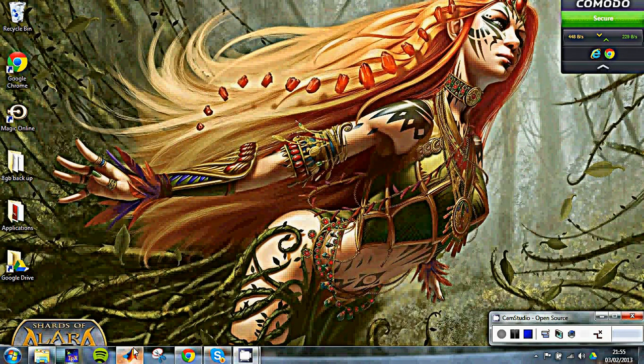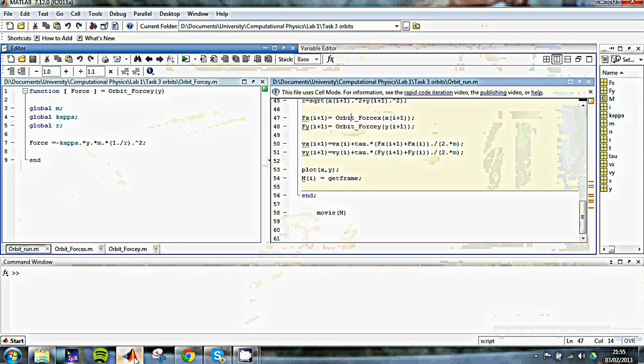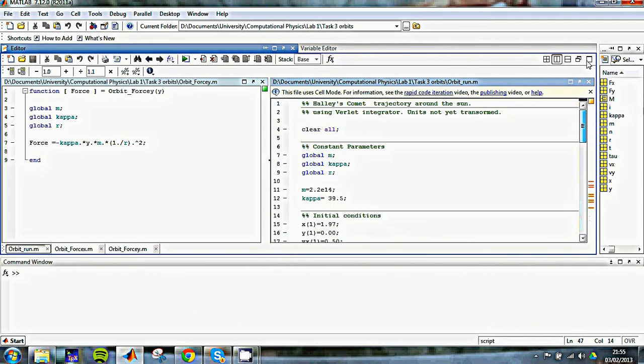Okay, so let's fire up MATLAB here. This is the code that I have to plot the trajectory of Halley's Comet around the Sun using a Verlet Integrator. Still need to change the units for appropriate astronomical units and meters and stuff like that, but the code seems to work so far.